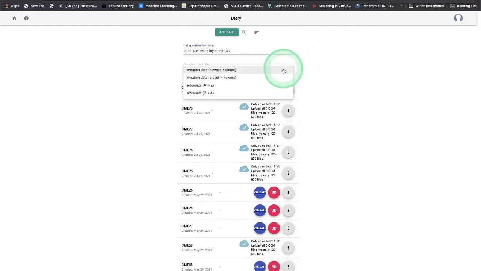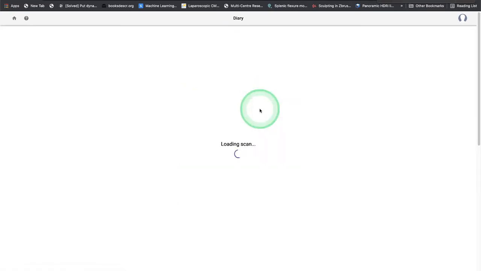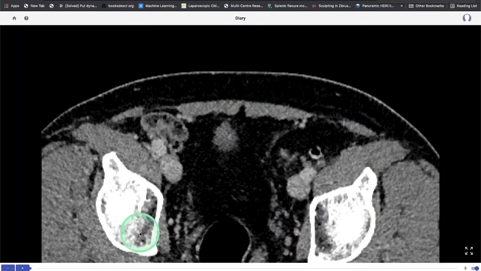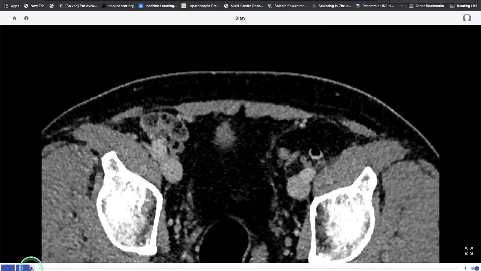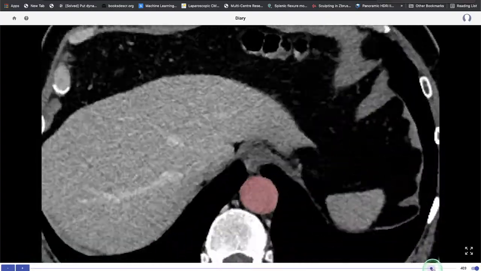And then probably the easiest thing to do is click on here and organize by alphabetical order, in which case all the cases are presented numerically. If you want to, the validate button will load the CT scan. And then you're able to just scroll through the case by scrolling along at the bottom here.